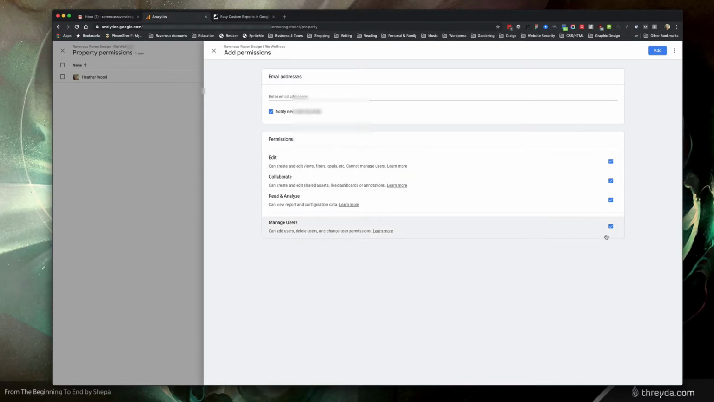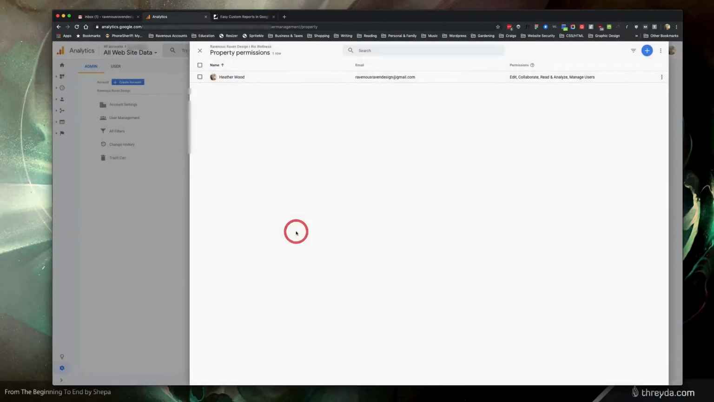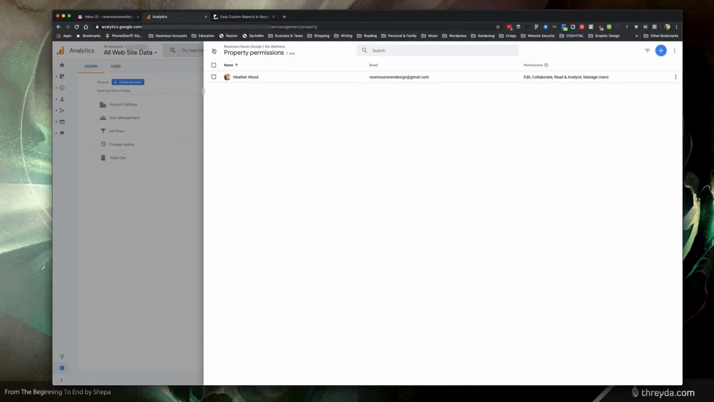Just make sure they're all checked. Now, if you want to give access to somebody but don't want to give them that admin access, the ability to delete users and add users, just don't check this and just click these. So we're going to click this X button because I'm not going to do that right now, and I'm going to click don't save. I'm going to click out of this.